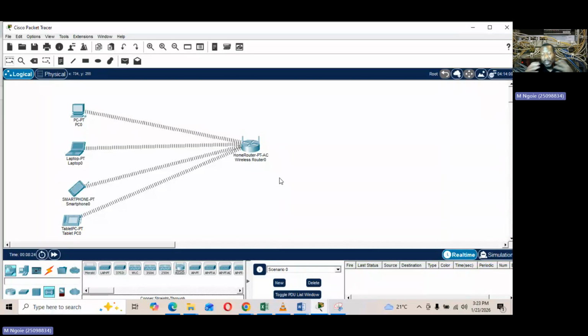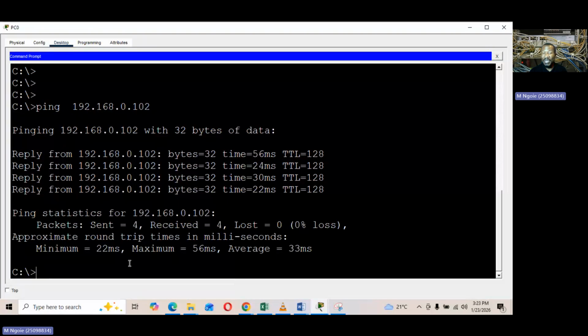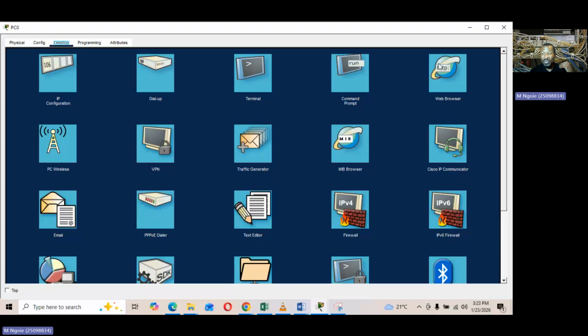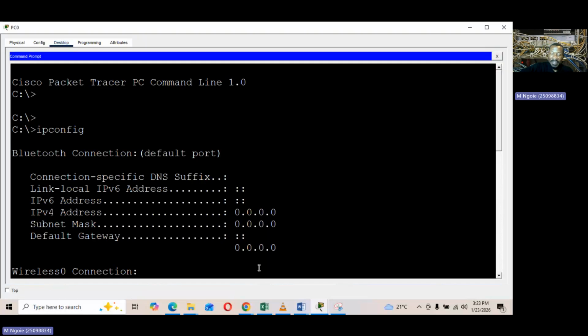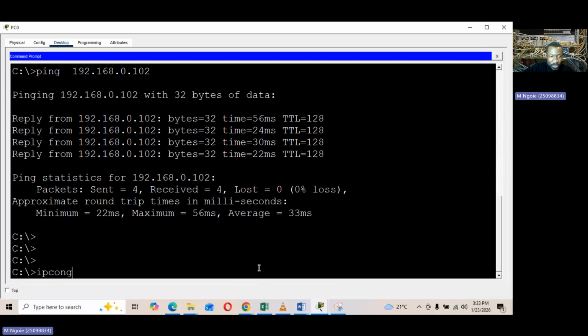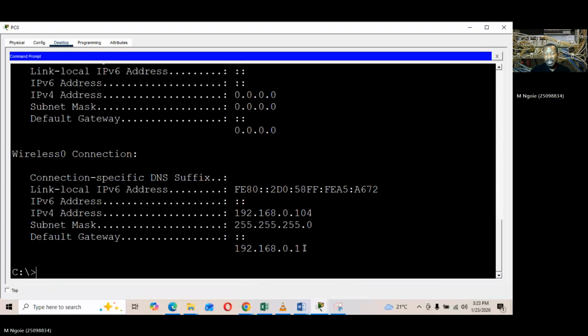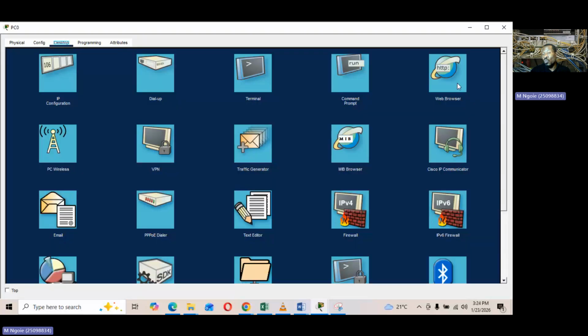Let's say from my computer here I want to configure this router. This time I won't go there. I will go to what we call a web browser. First, I will go to the command prompt and check the IP address of the router. I'm going to check the default gateway. So this is the default gateway. I'm going to copy the default gateway and close here. Now I'm going to go to the web browser.